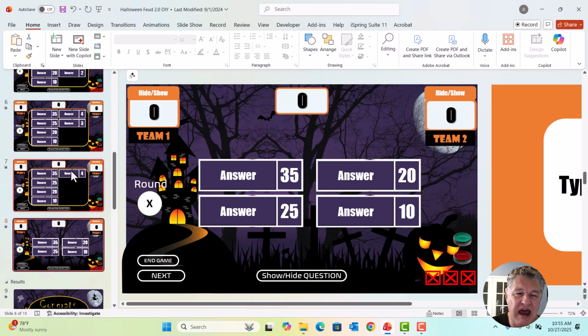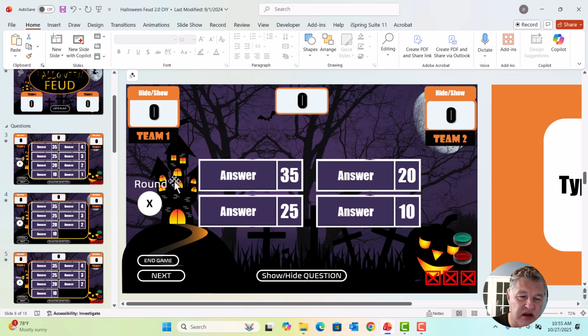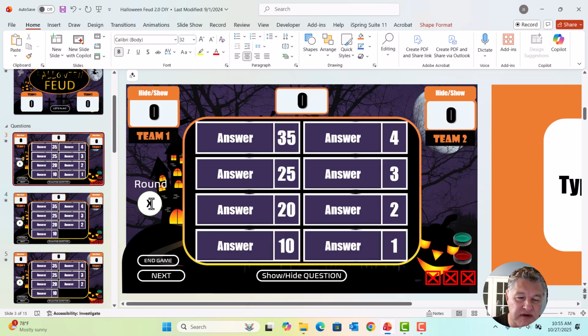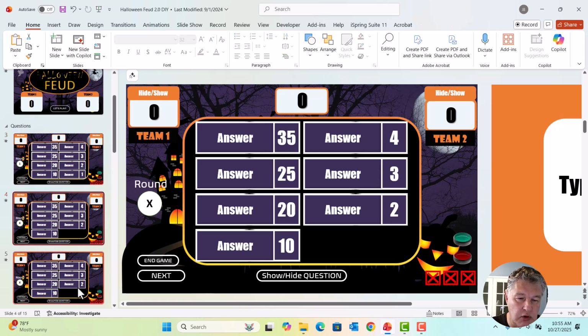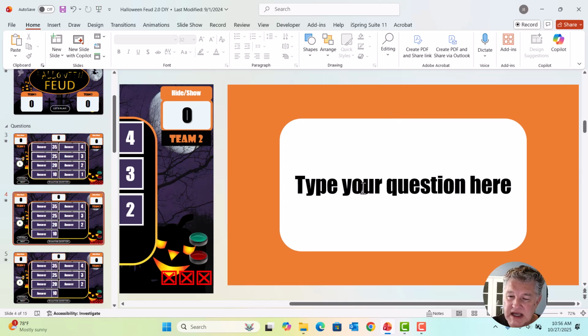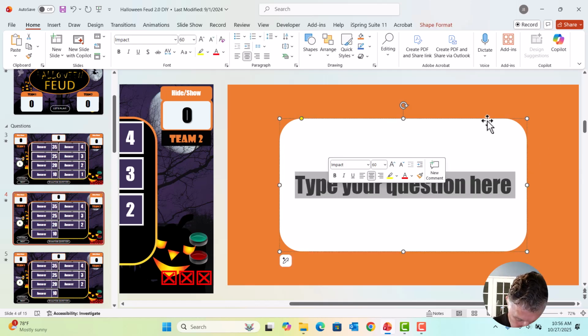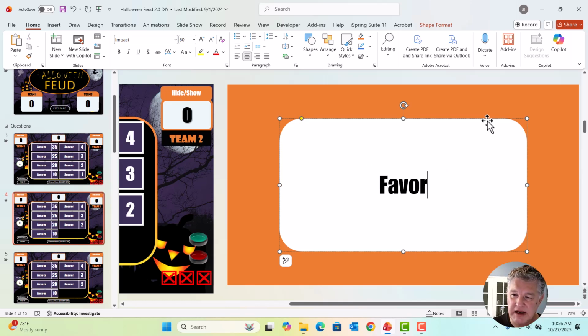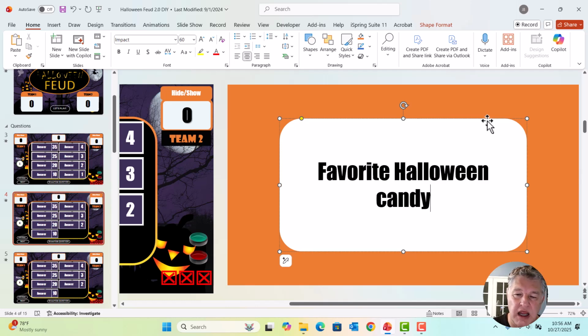And then once you have all the slides that you want to use, and you've gone in and replaced that X with a 1, you have your rounds. Then basically all you have to do is go to the question, type your question here. It's over to the right of the slide. I'm going to highlight it and say, favorite Halloween candy. All right. So that's my survey question or topic or whatever, however you want to word it.